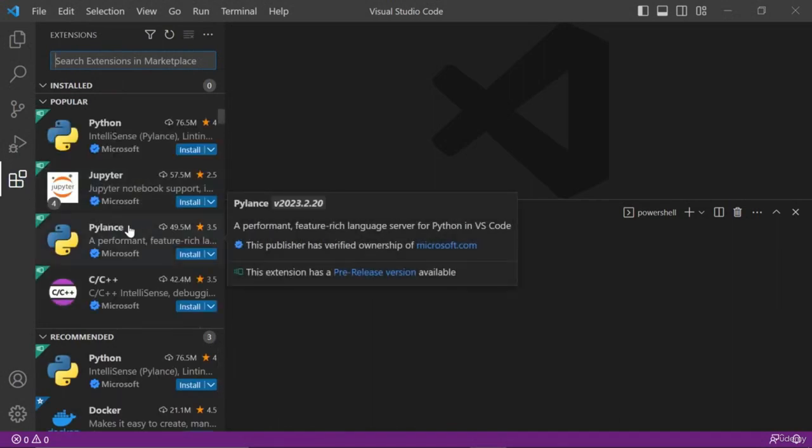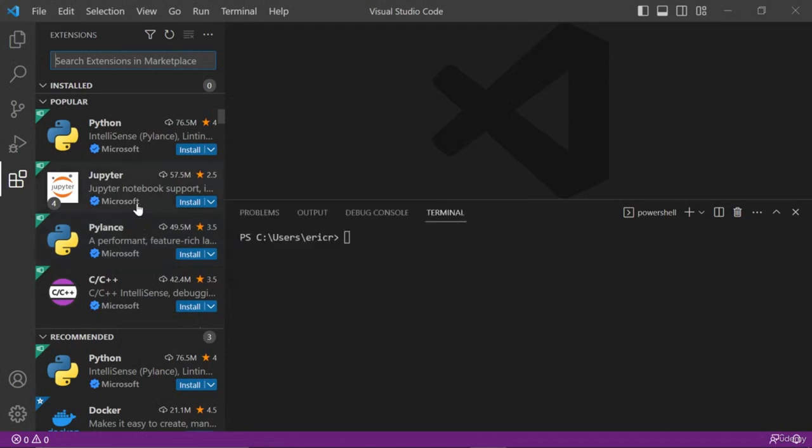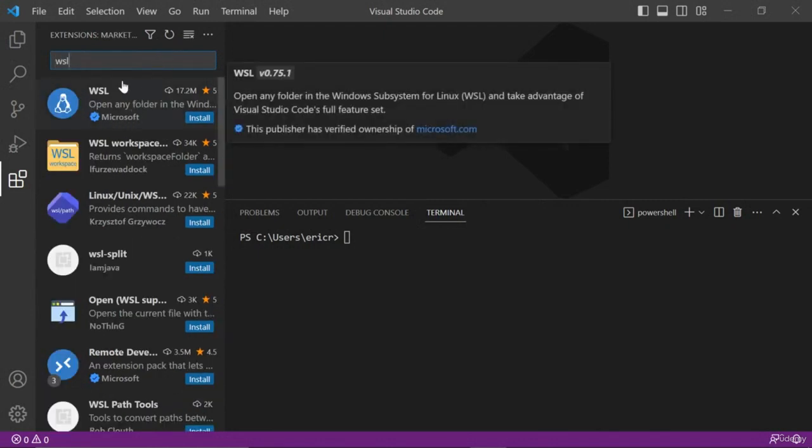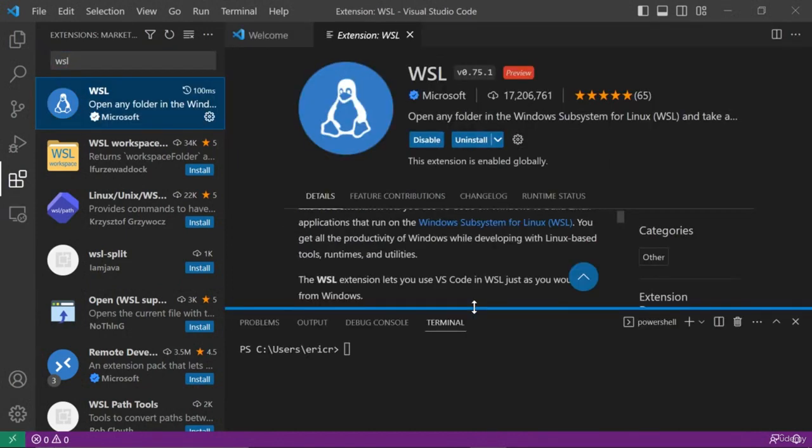One of the great things about VS Code is the fact that it has a lot of extensions, both maintained officially by Microsoft and also by the community. In the extensions search bar, we'll search for WSL, and the first one that comes up is the official WSL extension by Microsoft, so let's install that. A lot of extensions will have a blurb describing what they do.